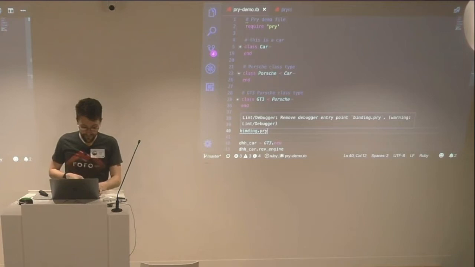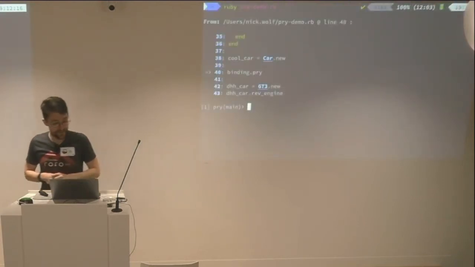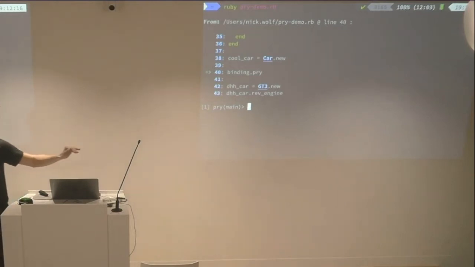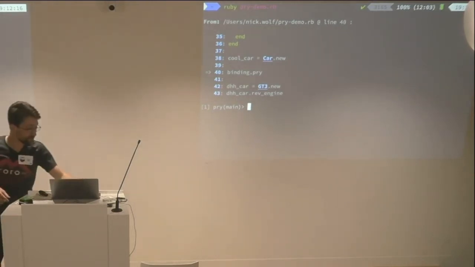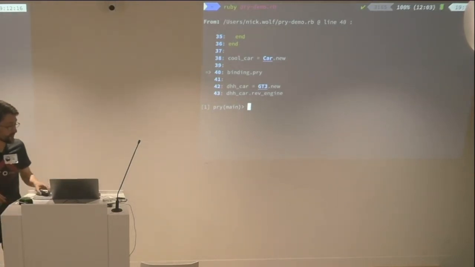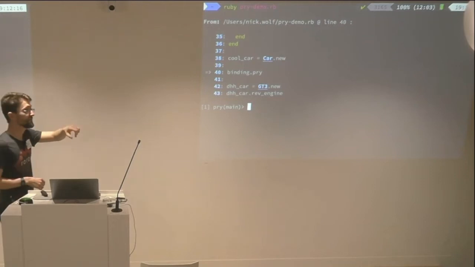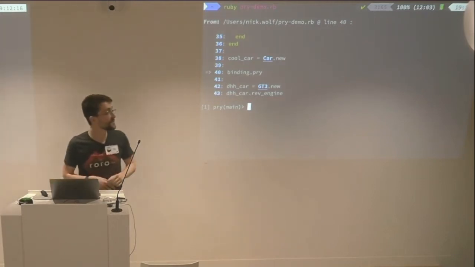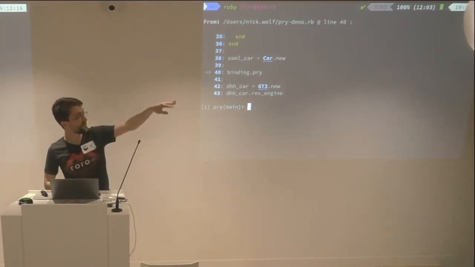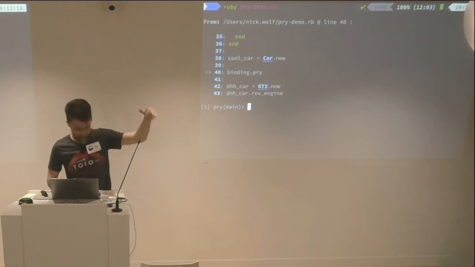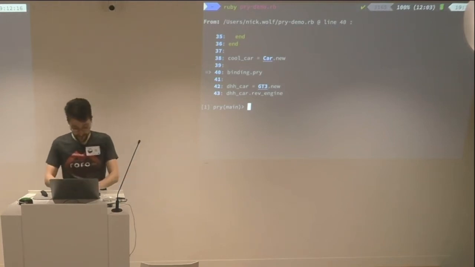Now, if we run this program, we will see that it continues through the code as normal, and then it will stop here at line 40 to show the binding.pry. And we can now interact with all the stuff that has already been completed by the code that's run through so far.